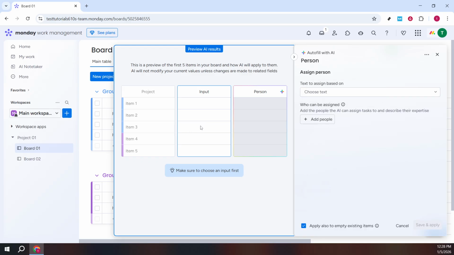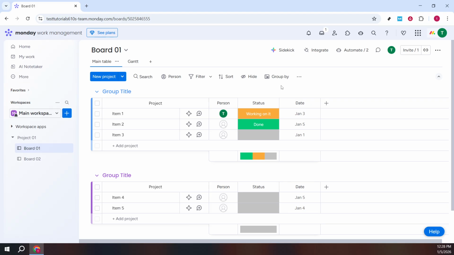Click Add people to choose who should be assigned by default. Select the teammates or roles that always need visibility or ownership. Keep in mind that only members with access to the board can be added here, and you can fine-tune later if your process evolves. Finally, use Filter to validate your setup.